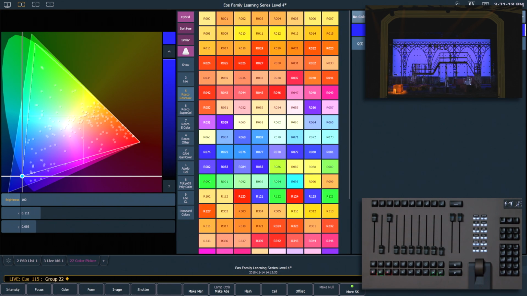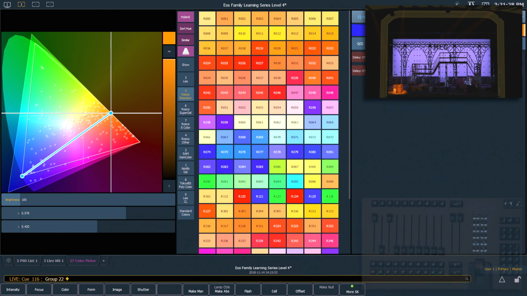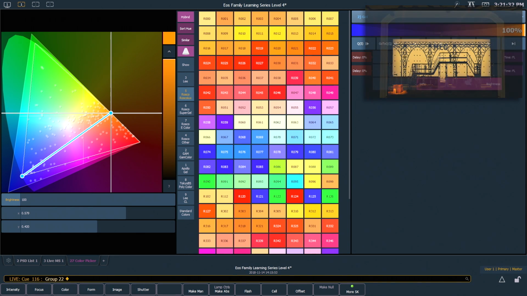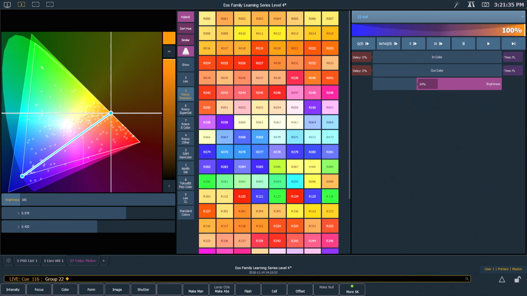And as we hit go, you can watch your cyc. You can see that we fade to amber, but we don't pop up in white because our brightness has been brought down. And this tends to fix a lot of crossfades.